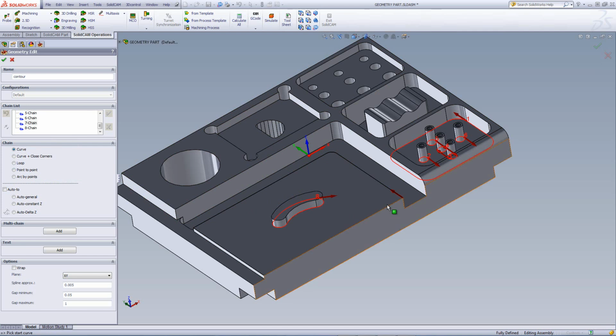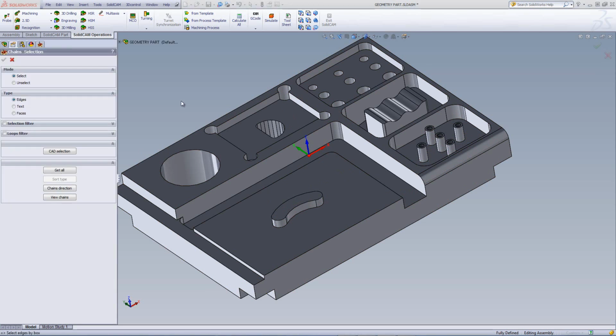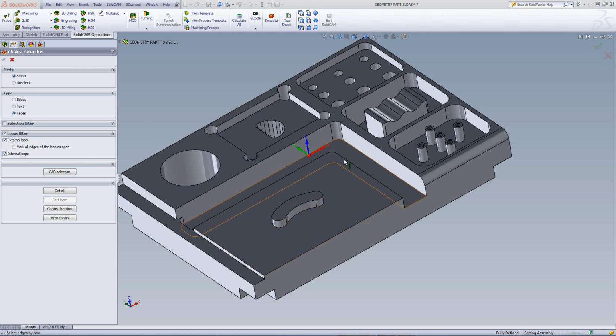Now, another way to create this with the open pocket is simple. Again, I'll go into multi-chain. This time, I'll choose the option of faces. If I choose the option of faces, we have a filter that opens up, loop filters. Loop filters allows me to choose external loops, internal loops, or both of them. So this is an external loop and this is an internal loop. I can also say over here, mark all edges of the loop as open.